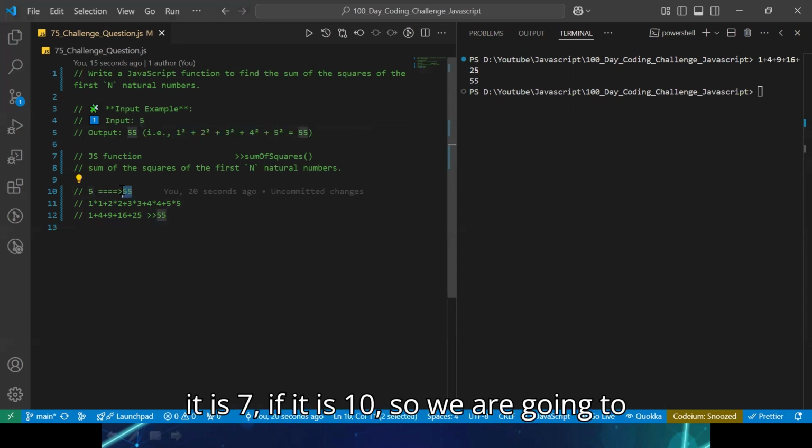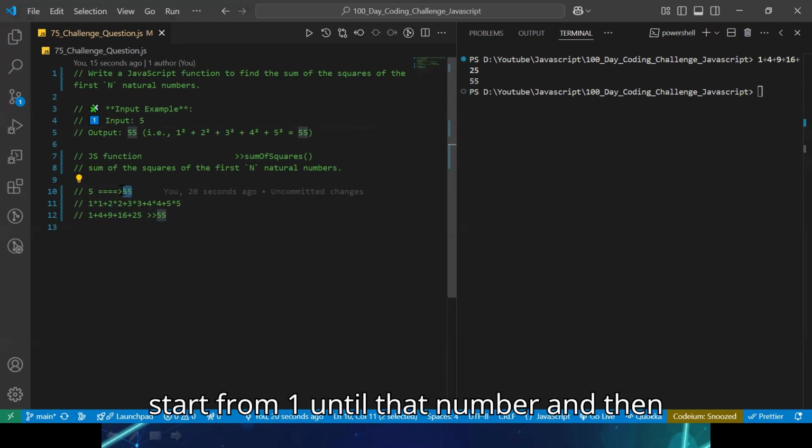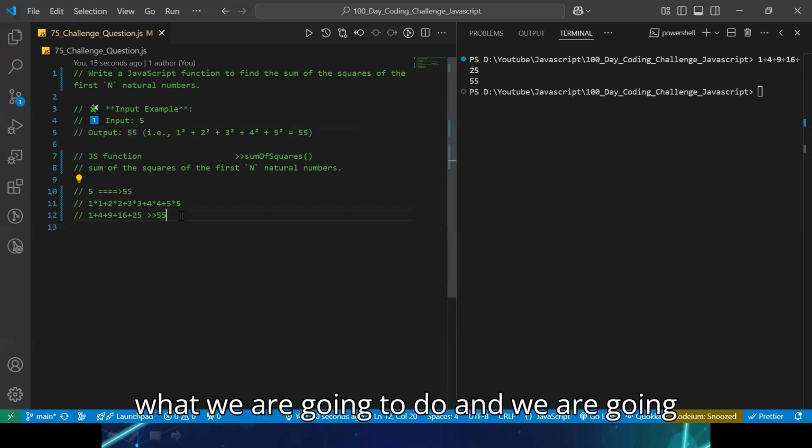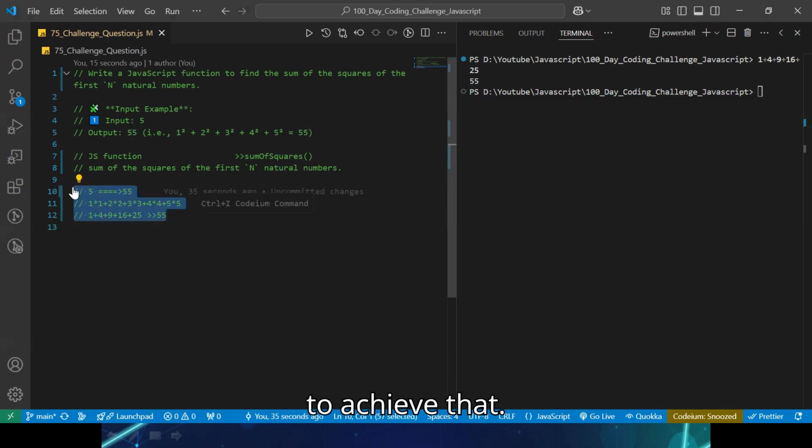If it is 7, if it is 10, we are going to start from 1 until that number, and then we will take the sum of the squares of those first n natural numbers, okay? That is what we are going to do and we are going to achieve that.